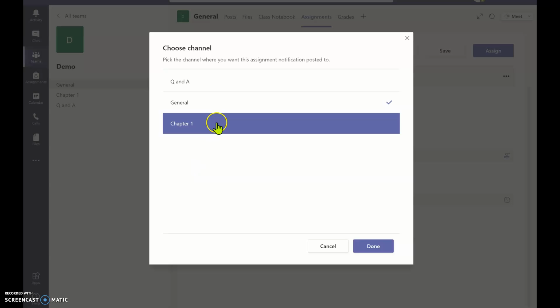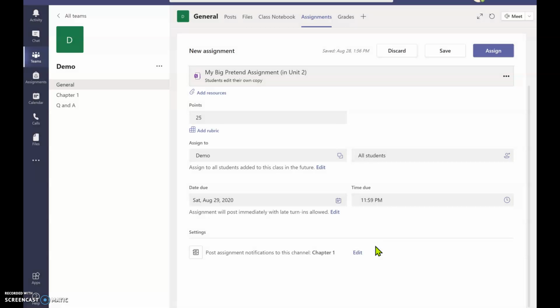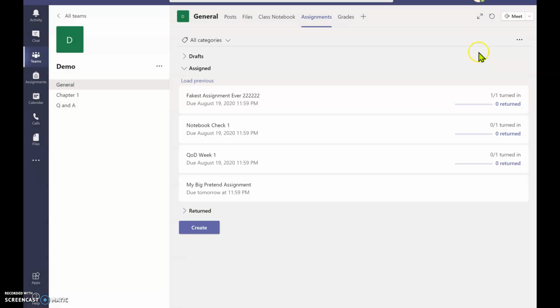to go to. Let's pretend I had a Unit 2 channel. If I did, it would be here. I don't, but I'm going to pretend this Chapter 1 is my Unit 2. So I'm going to click Done. I'm going to click Assign. And then here's what's cool.